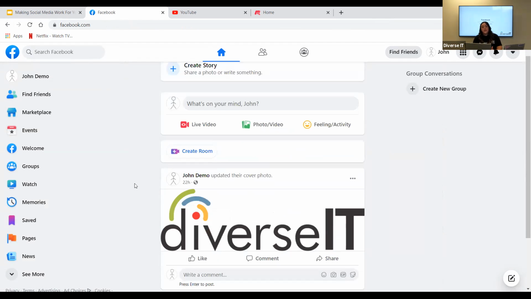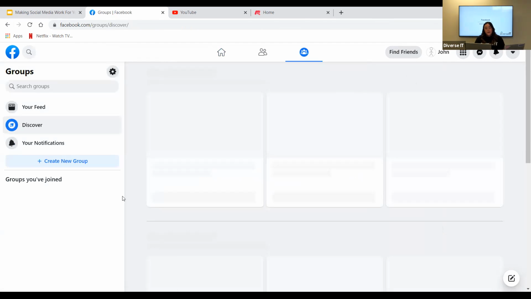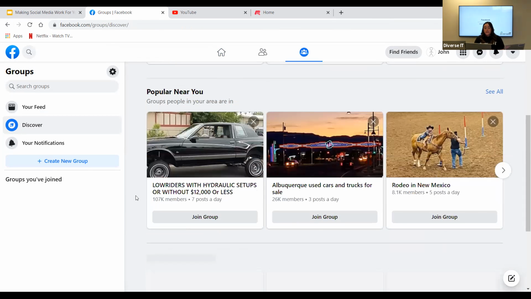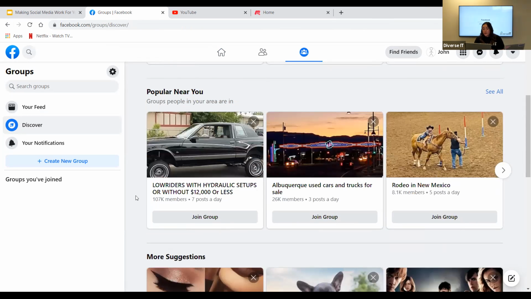Another really big thing on Facebook is groups. From your main Facebook page, you're going to click on groups. And this is a really good way to build community. So let's say that you are interested in learning about Albuquerque used cars and trucks, or you want to talk about the rodeo in New Mexico. Well, there are already groups for that. And all you would have to do is just join the group on Facebook. And then from there, you can find out about different events related to that topic.